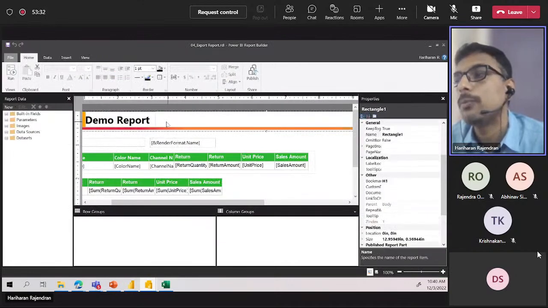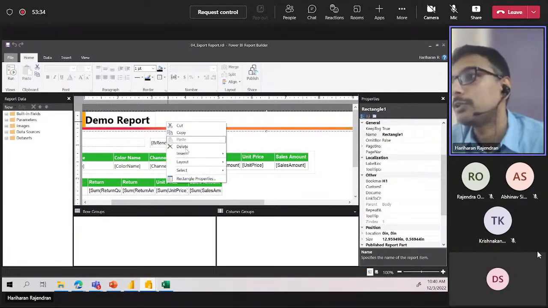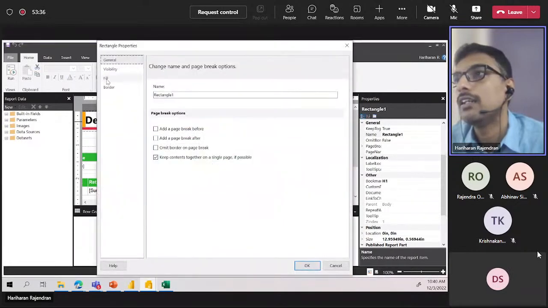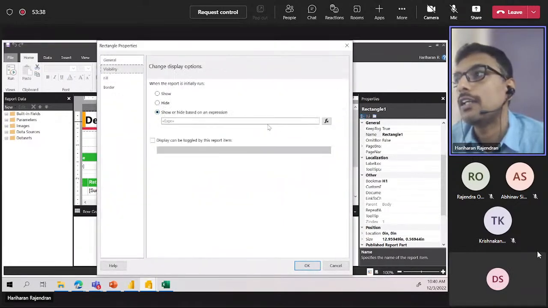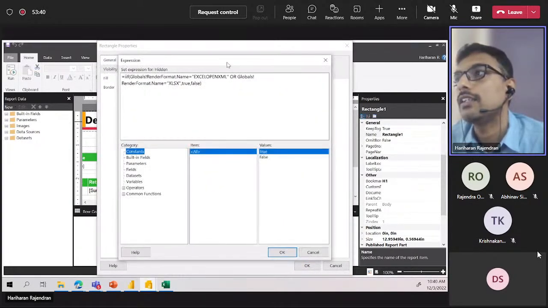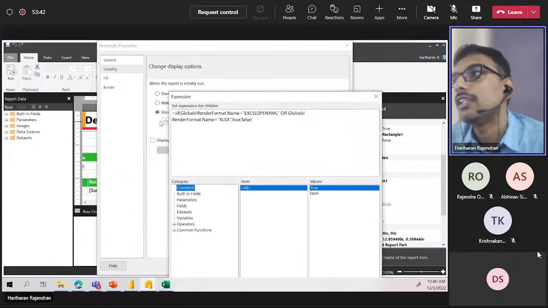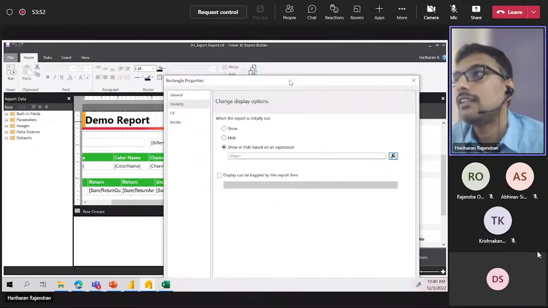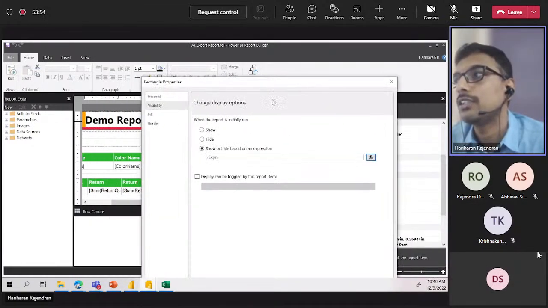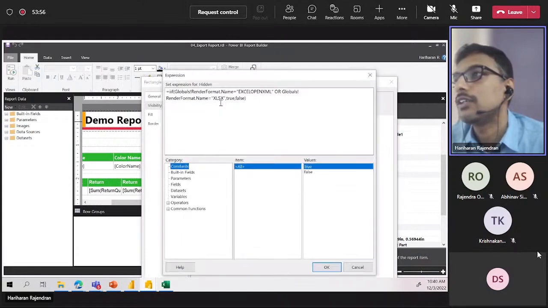Let's say if I don't want to print this report, I have an option to hide. If I go to rectangle, I can see hide, show or hide. Here I can write the expression. If the render format is Excel Open or this Excel, then show it. If the render format is PDF, then hide it. So that's how we can easily handle this show and hide using this function, Globals render format function.